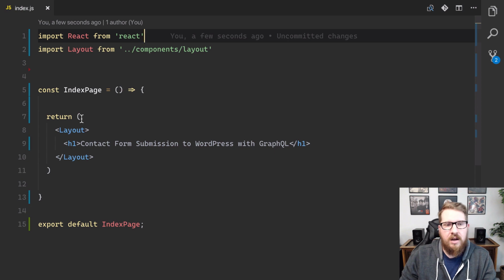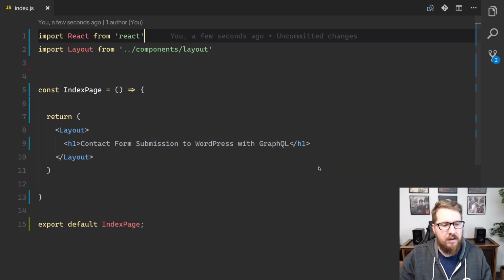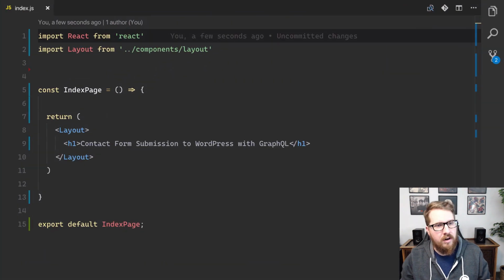And all I did was just kind of gut out some of the stuff in the middle. So we just have our layout and we just have an H1 tag with the title of our page. So there's going to be a couple things that we have to start out here with.